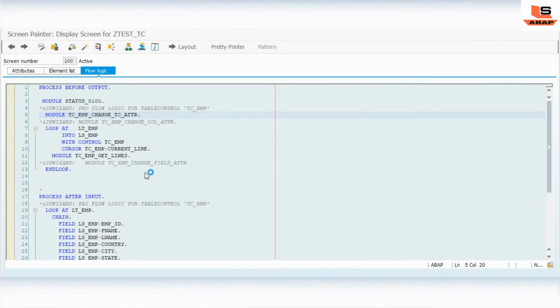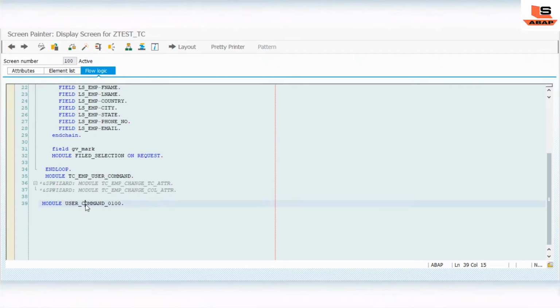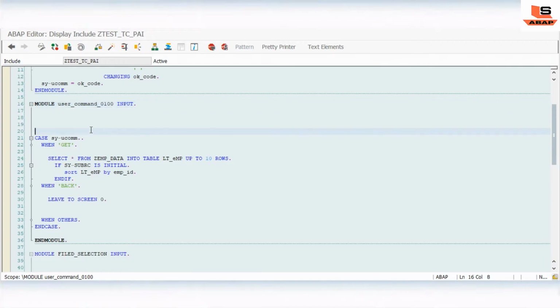Now go to the main program. Here we have to write the main logic. For that, I will go inside process after input, and here we have to modify this user command. As you can see, we'll add our code here.